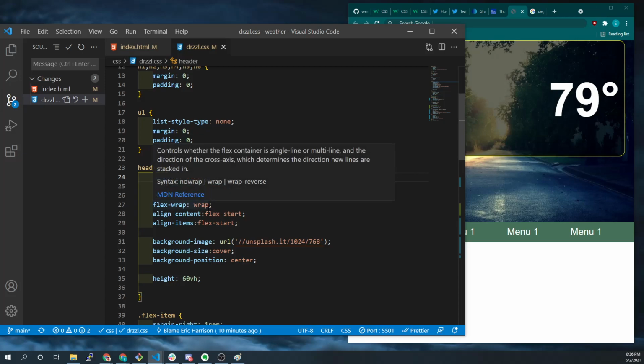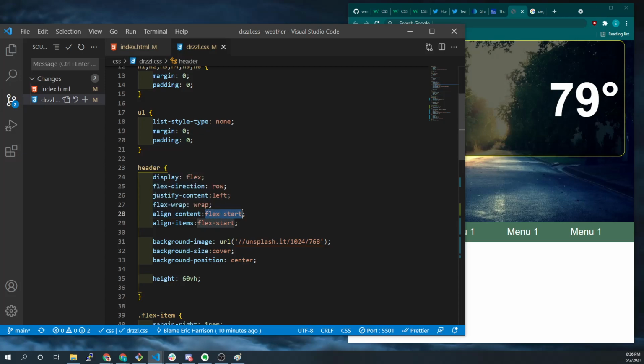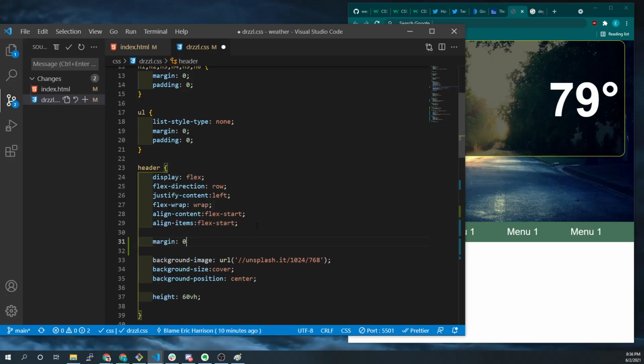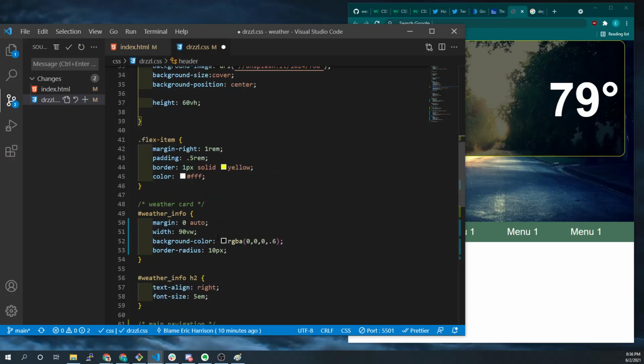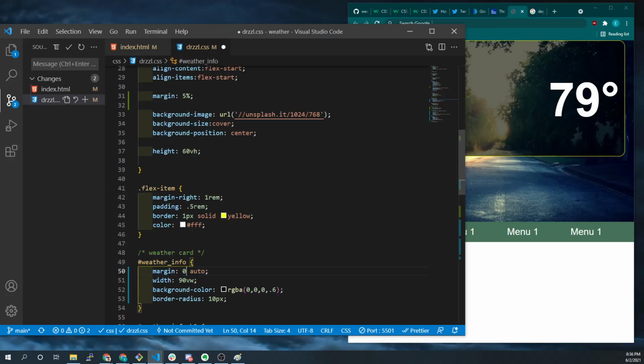So justify content, flex wrap, align content. Let's try this line. See what that does. Nope. Try this line. Okay, the other way we might want to do this is we could do the same thing we did before, which is margin. Let's do like 5%. And then, wait, how did we do it here? Right, we did it with weather info. Width, 90 view height, okay, margin 0. So we want to do the same thing, but backwards. Let's actually do this. Let's just do auto.